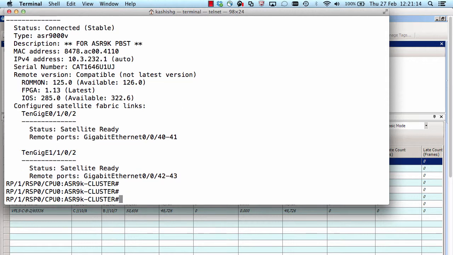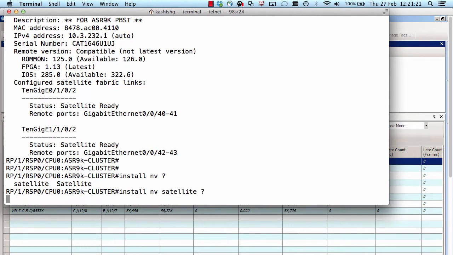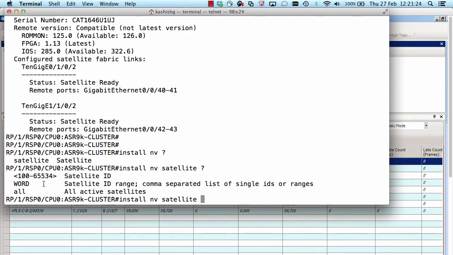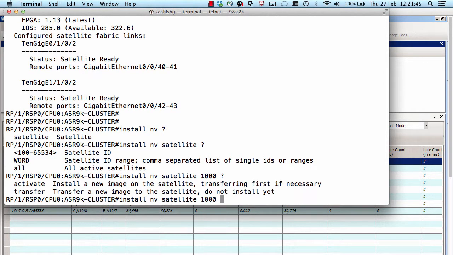So the process of upgrading the satellite is as follows. You need to do the install nv command, install nv satellite, and then you will see a list of all the sub options that you have. So you can upgrade one satellite at a time, or you can go ahead and do all of them, or do a range of them by using a comma separated list. So there are 3 options available. Since we just have one satellite, I'm going to go ahead and upgrade that. So I've specified satellite ID 1000 because that's what I've configured.